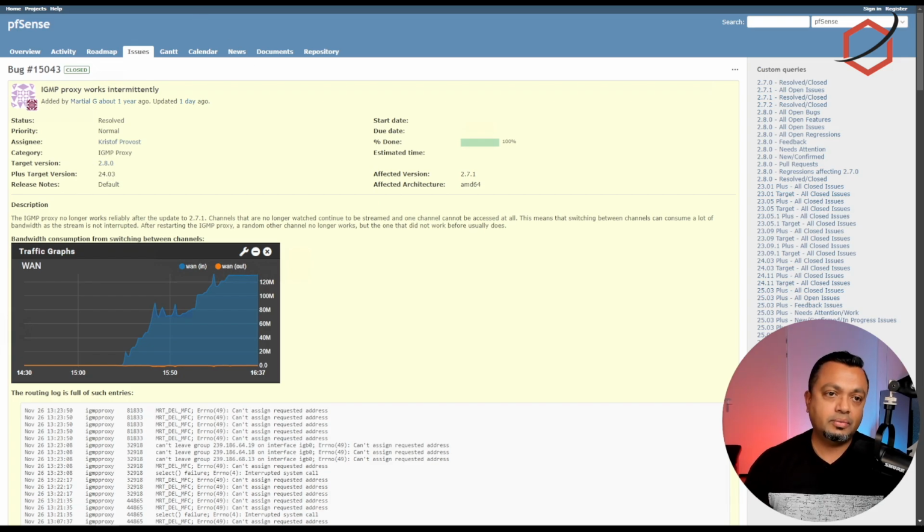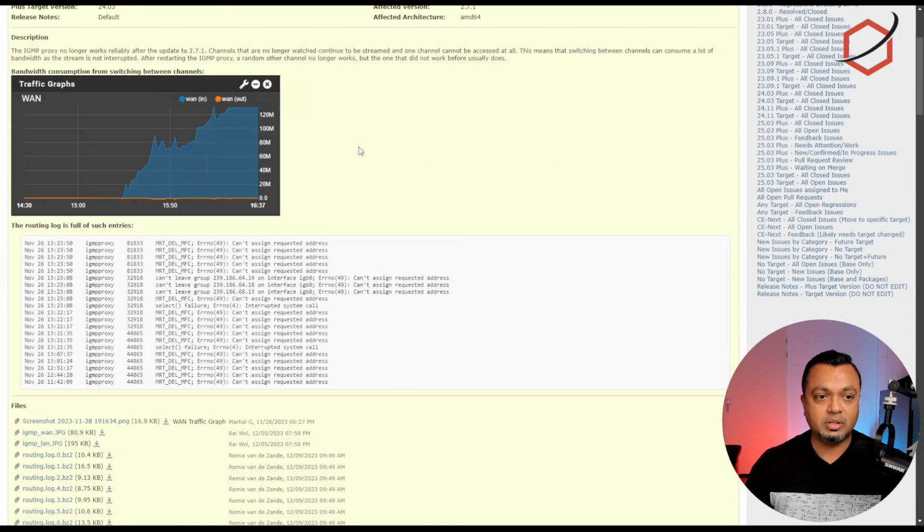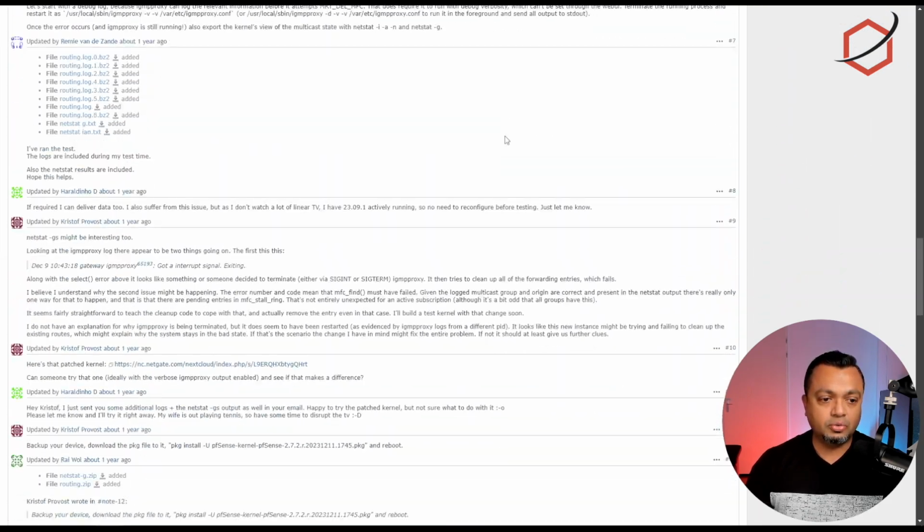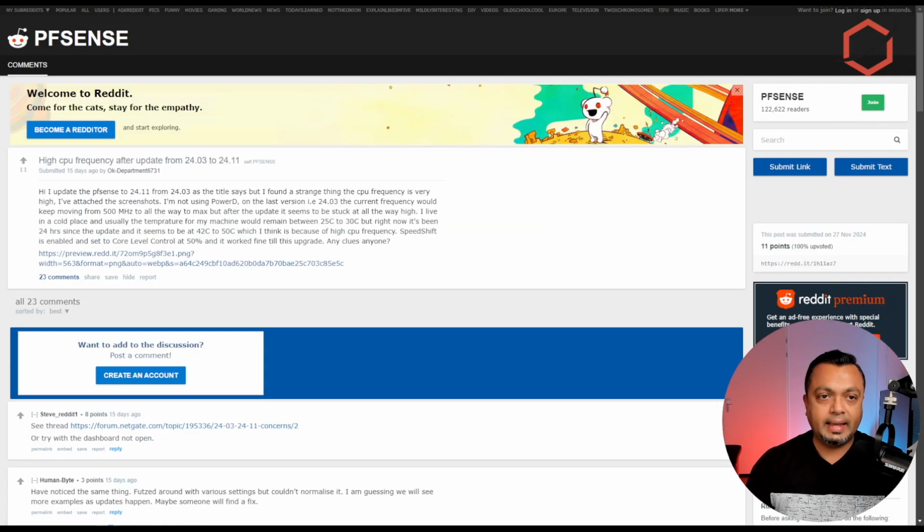So again, in my case, I'm aware of this IGMP bug, which there was in the 24.03 edition. And I need to make sure that it is not there anymore in the new edition. As it seems, it is not. It has been solved. So that's very good to hear or to read. And make sure that you are aware of discussions going on in the pfSense Reddit.